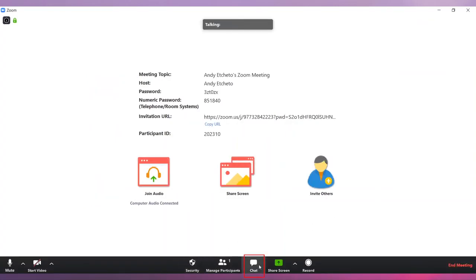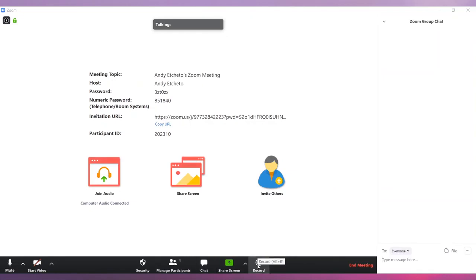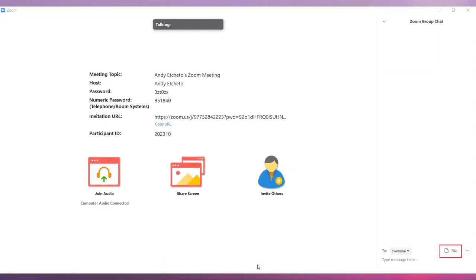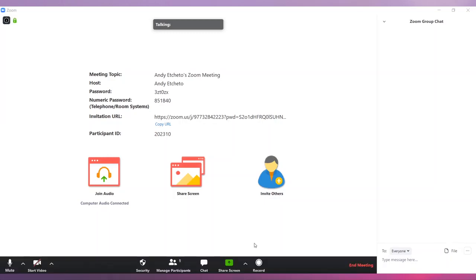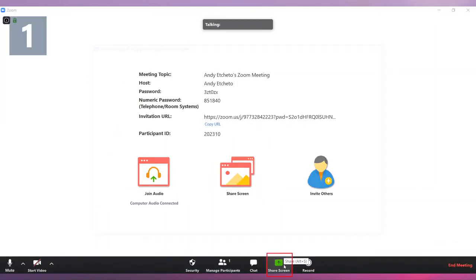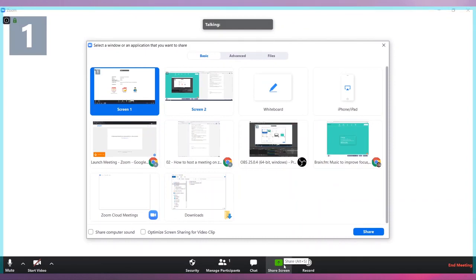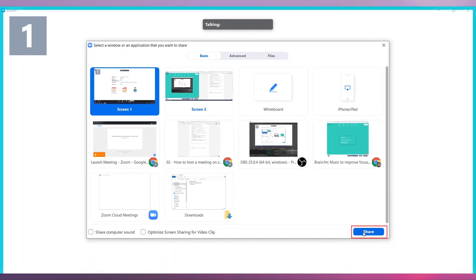Clicking on the Chat tab will open the chat box. You can send messages to everyone or to specific participants. You can also attach files. The Share Screen option will open a new window where you can select what window you want to share. First, select the window and then click on Share.